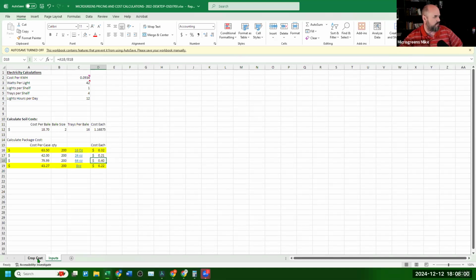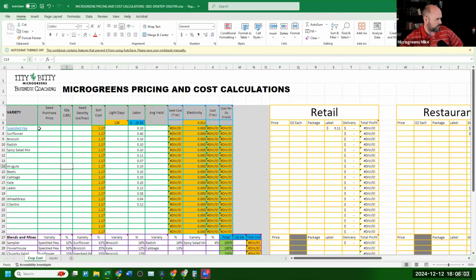So now we're going to go back over to our crop cost sheet here, and you've got to know your seed costs. Whatever you're buying your seeds at and everything like that, I'm going to go through this with you guys as we go along here. So peas, we are paying $131 for a 50-pound bag from Johnny's. Seed density is 9.5 ounces.